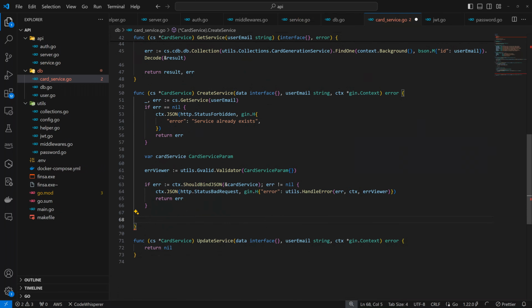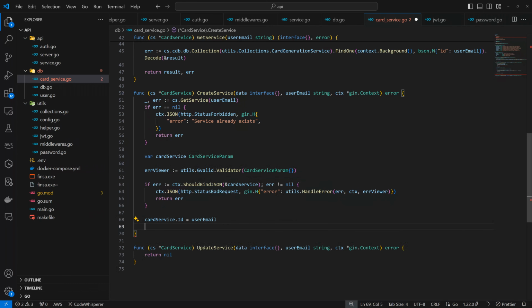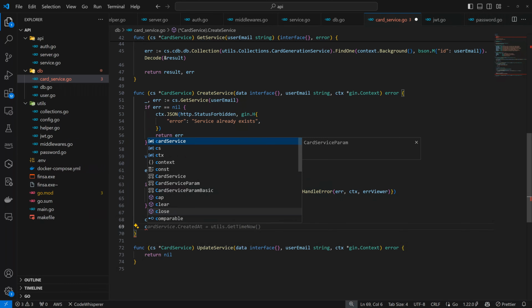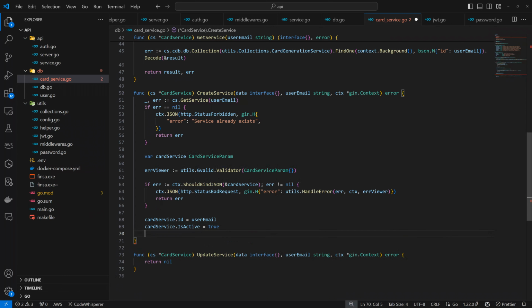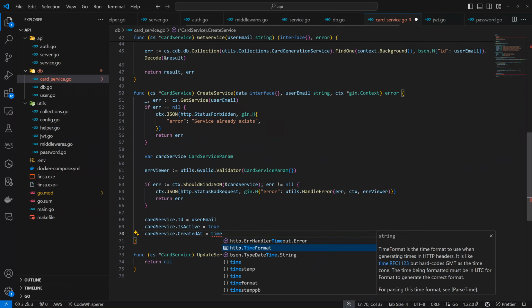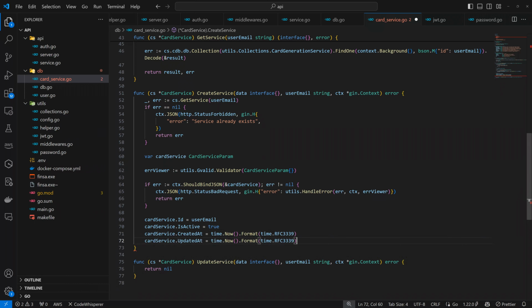So next we can define the values we want to set. So cat service dot ID is email, cat service dot created at is this. However, I want to use a different format. So cat service dot is active is equal to true. Cat service dot created at equals time dot now. So I want to use that format. Then the updated at is going to be the same thing as the created at, so I'll just use that.